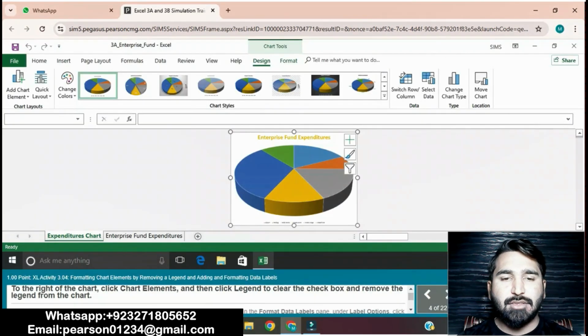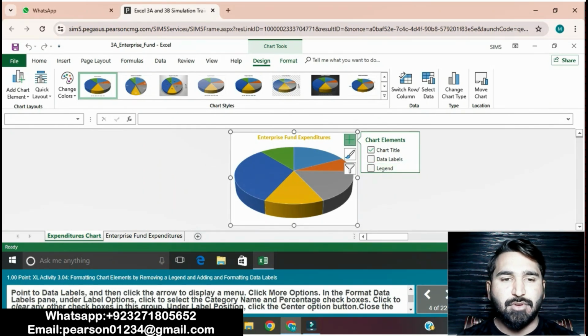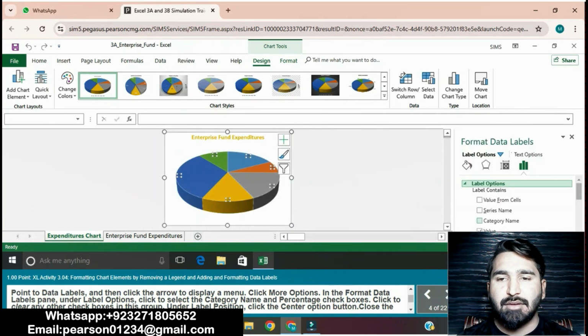To the right of the chart, click Chart Elements and then click Legend to clear the checkbox and remove the legend from the chart. Right click on it and remove the legend. Point to Data Labels and then click the arrow to display the menu. Click More Options, select Categories and Percentage, and remove the values. This is done now.